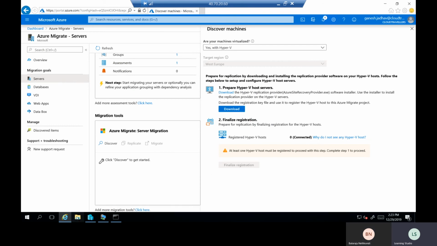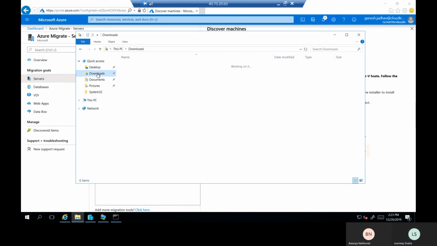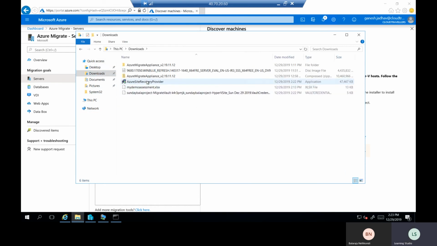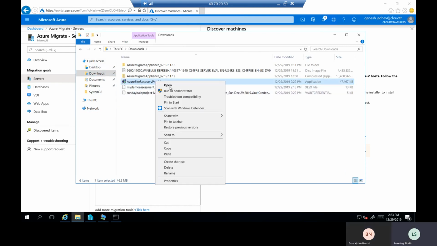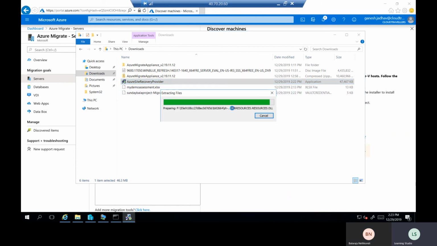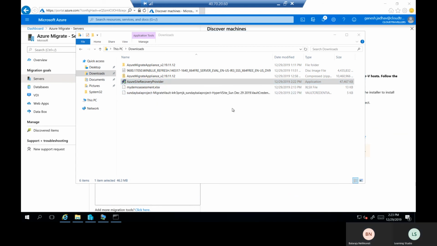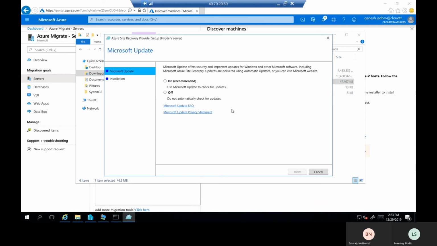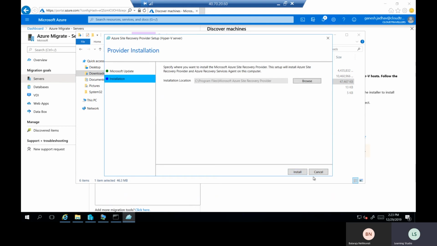So let me go to my downloads section now, and this is the site recovery provider. So I'll install that on my Hyper-V host. It's asking us to update. Let's not do that now. Next, it is asking me the installation location for this provider. Let's go with the default one.